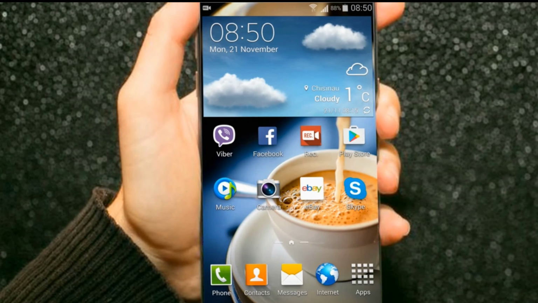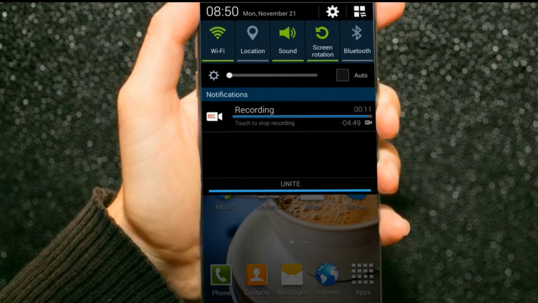Hey guys, in this video I'll show you how to install Tutu app. First, make sure that you are connected to internet.